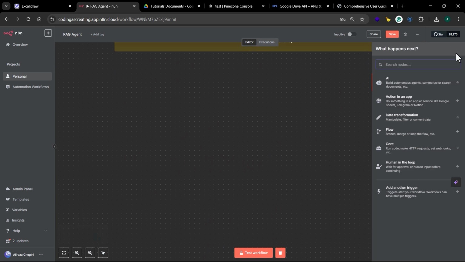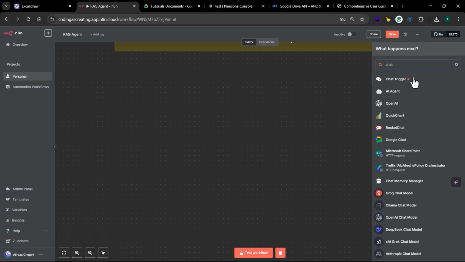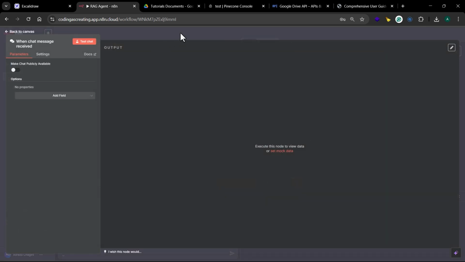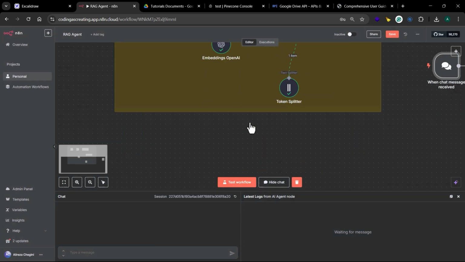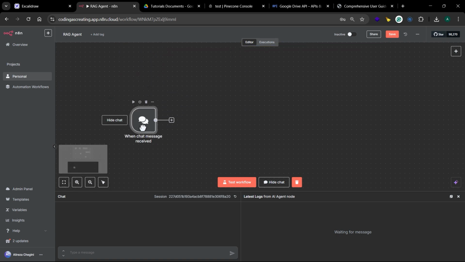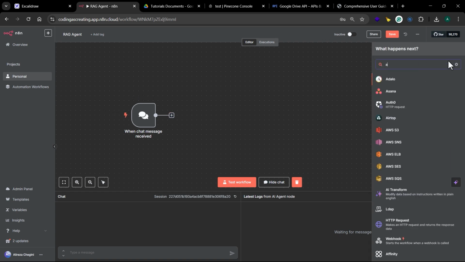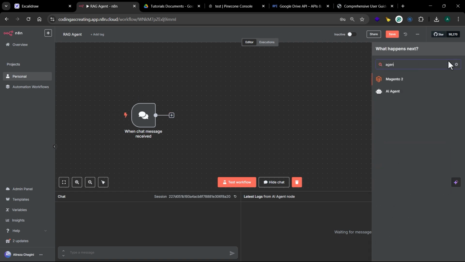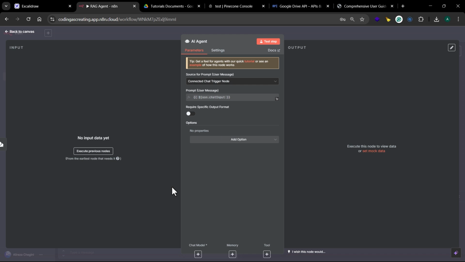Okay, now we want to create a chatbot in this section. In order to do that, we need to add the chat trigger here. And let me see where it is here. I can put it here. Nice. Next, I need to add the agent here. So I'm just looking for the agent, AI agent.